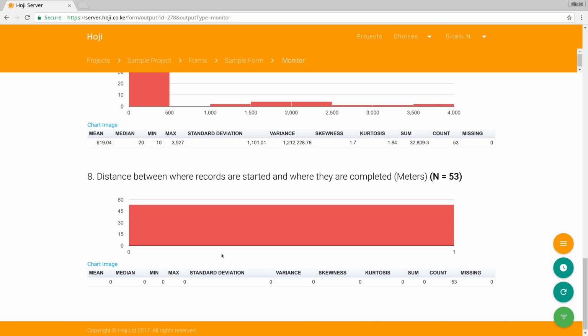So that's about it for how to visualize the data that you and others entered. In the next tutorial, I'm going to show you how to create your own project on Hoji.